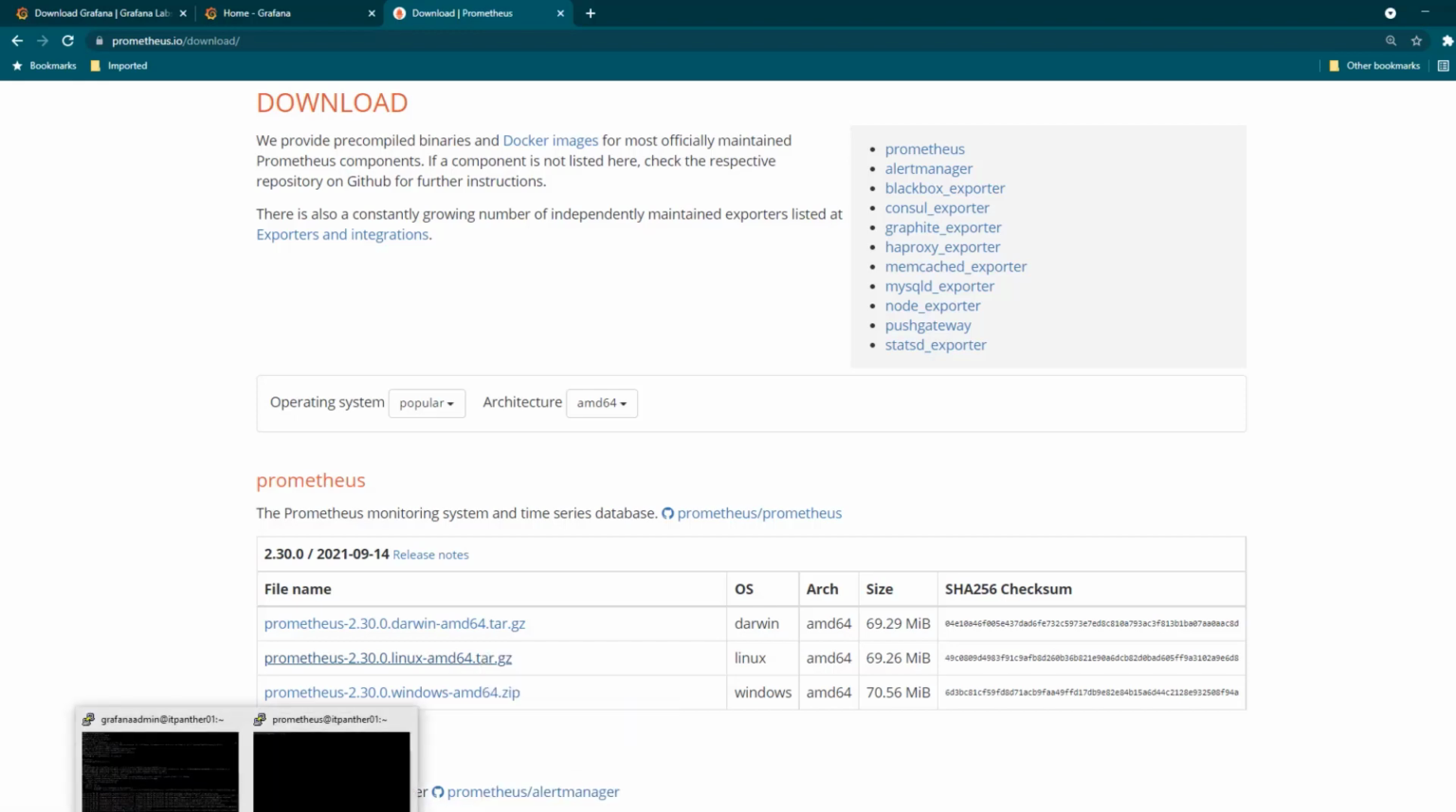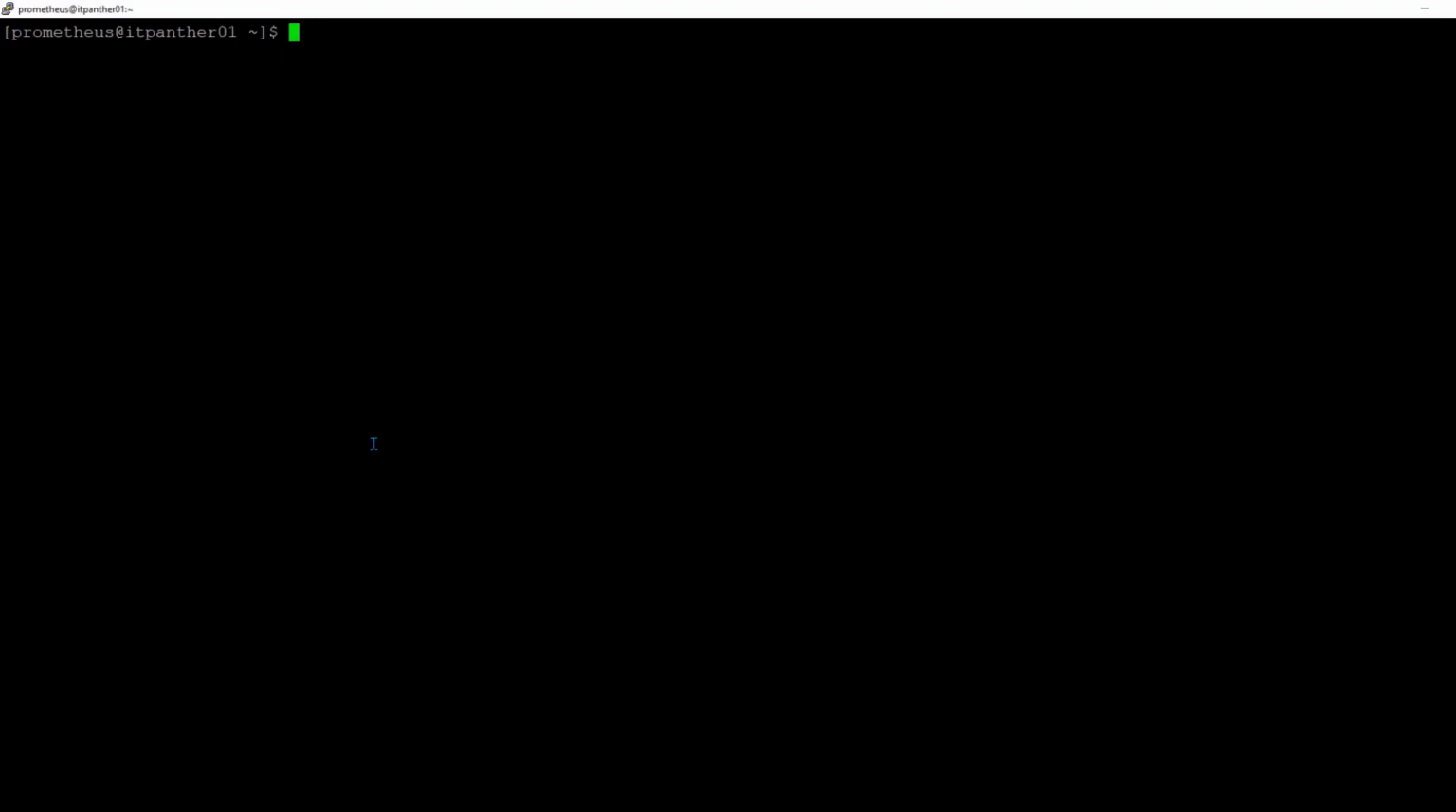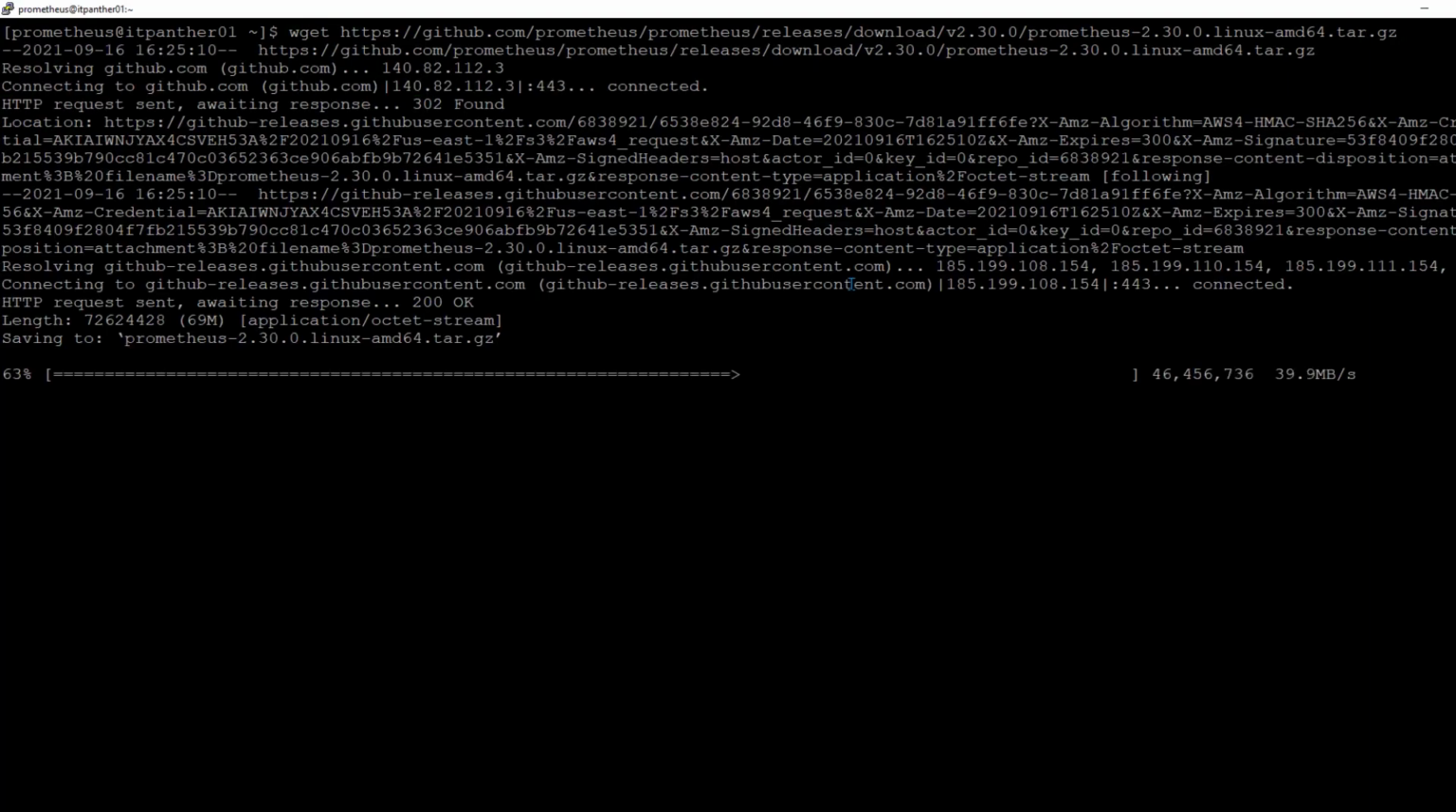Then I'm going to move on to the server on which we want to install Prometheus. In this case, I want to install Prometheus on the same server where I have installed Grafana, but in your production environment, you may want to install Prometheus on a separate environment. That is completely fine. That is how you should do it. In this case, I'm just going to write wget. I'm going to paste the path which I just copied. I'm going to hit enter, and then it is going to download the software.